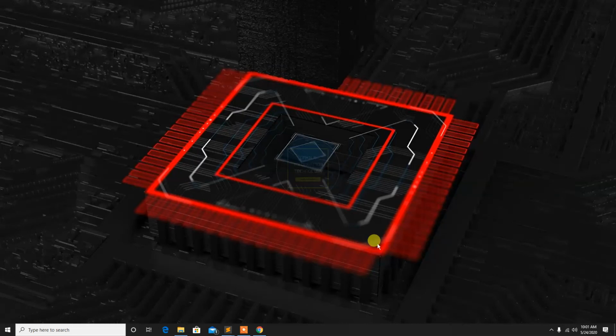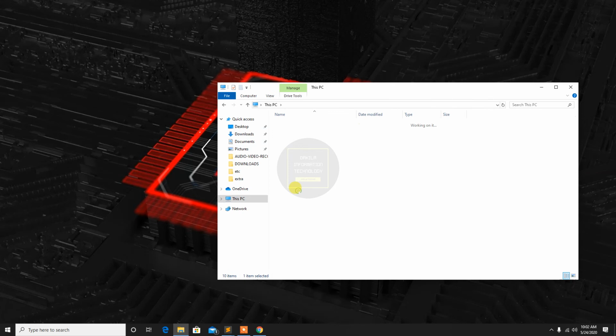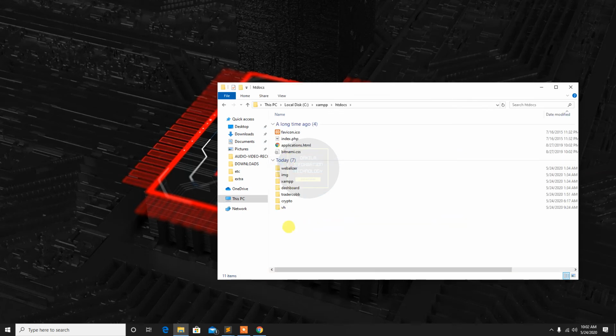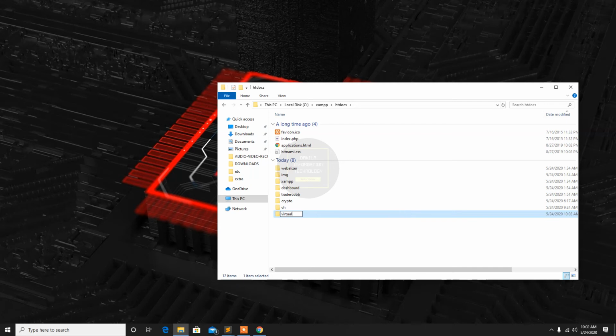How to set up VirtualHost in Windows 10 using XAMPP and Joomla CMS. Number 1, go to the XAMPP directory and the htdocs directory. Create a new VirtualHost directory, for example VirtualHost. Copy and extract the Joomla zip file package inside this VirtualHost folder.